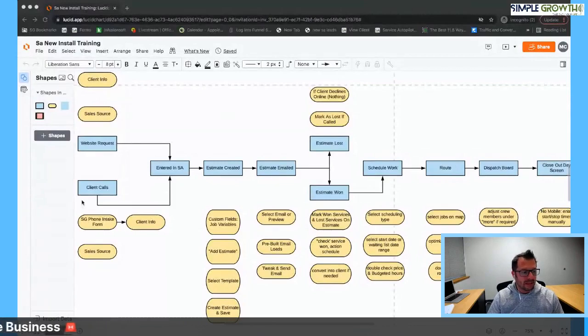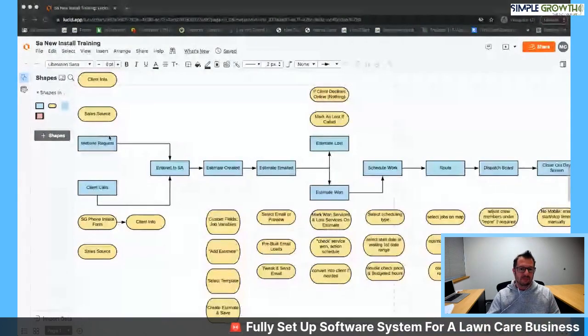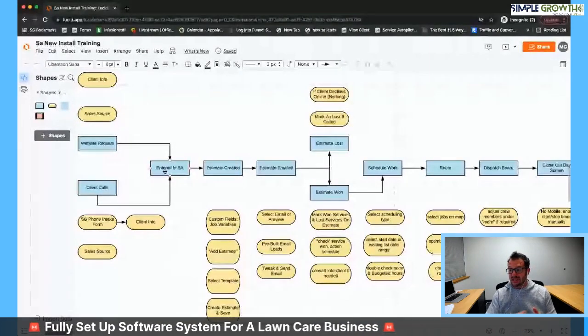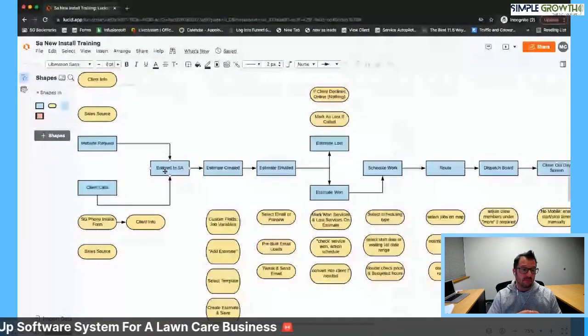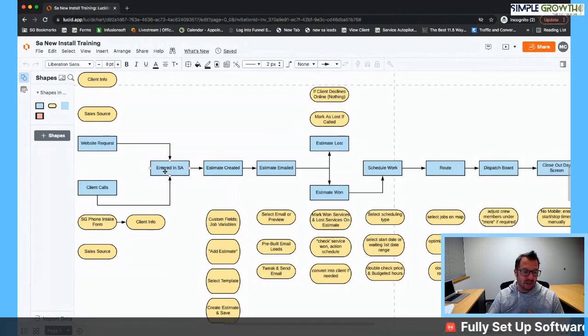But on the left-hand side, what we've got is the ability to have a fully set up system where there is an estimate request on the website itself, and it automatically enters the information into the software. So someone hits the estimate request on your website, it automatically enters into the software and alerts somebody in your office that this estimate actually must be done and taken care of with accountability.